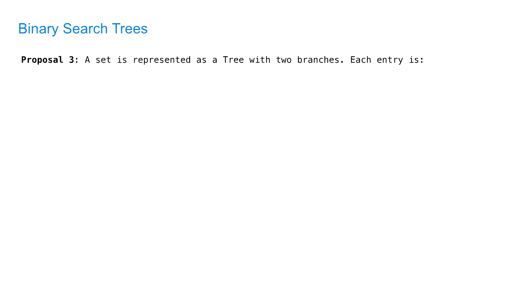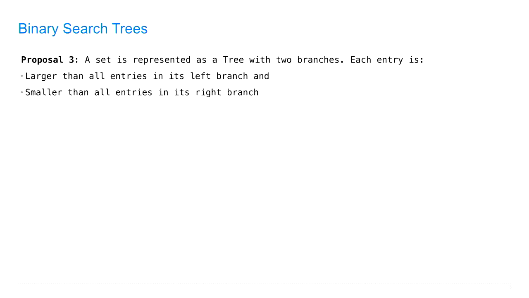Binary search trees are a clever way to represent a set, where you represent a set as a tree that always has exactly 2 branches. And the entries in that tree are the elements in the set. A binary search tree is a special kind of tree that has the following property. For every entry, the entry is larger than all the elements in the left branch and smaller than all the entries in the right branch. Let me show you some examples.